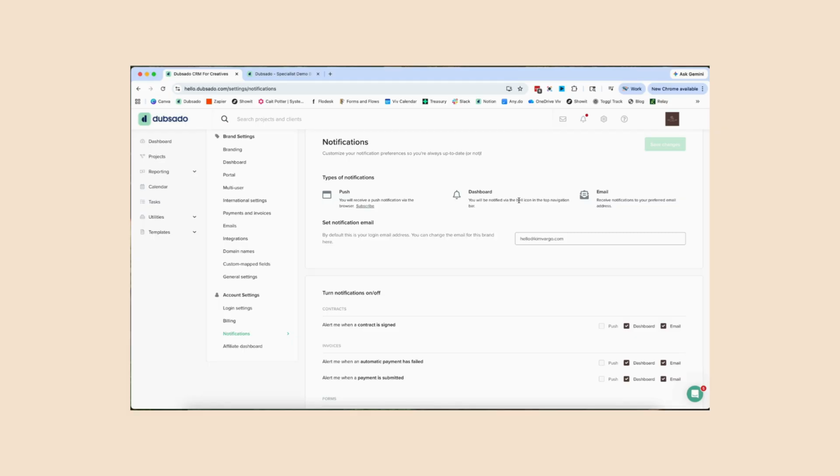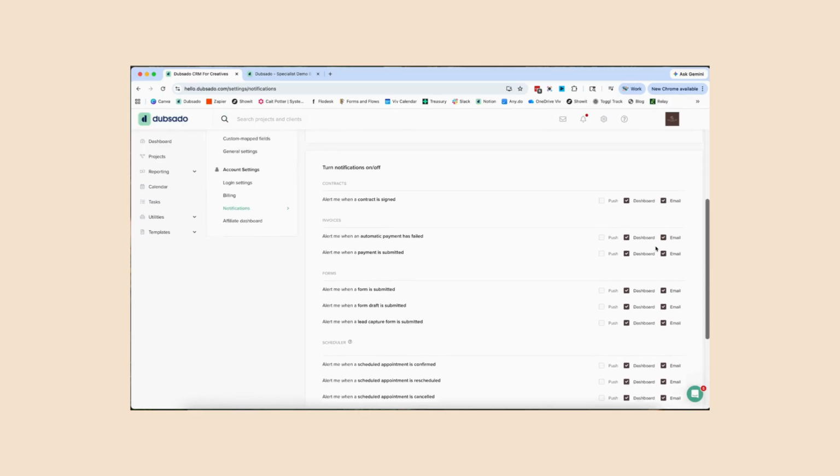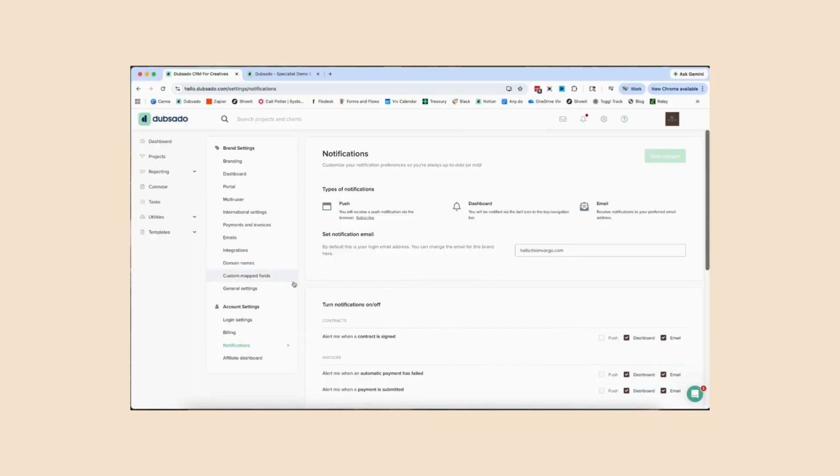There's dashboard settings like here, and then there's email notifications. Depending on what you want to have, you are just deciding what type of notification you want for each thing, and it's just checking boxes. So that's your notification settings.